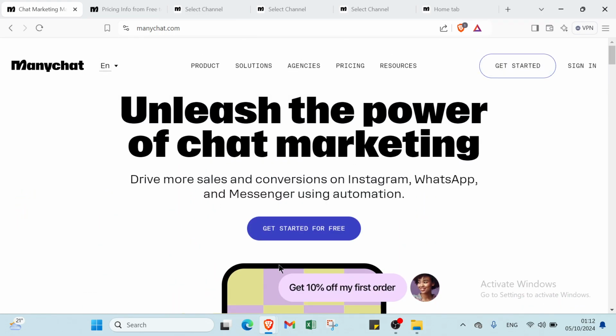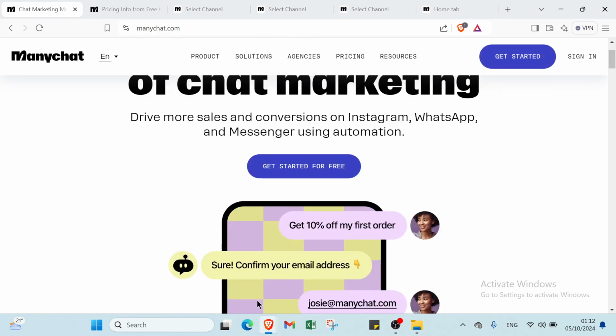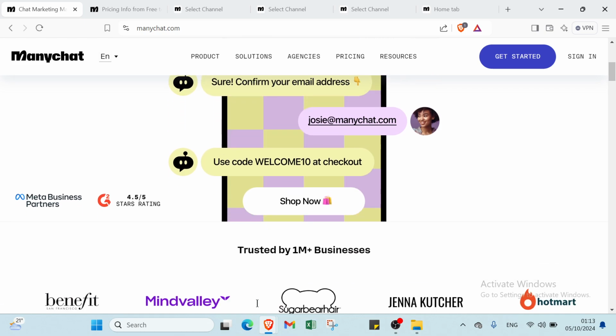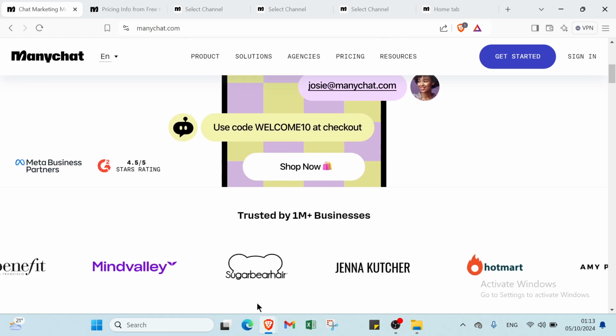So what is ManyChat? ManyChat is a chatbot platform that allows businesses to create automated conversations on messaging apps like Facebook Messenger, Instagram, and SMS. It helps streamline customer interactions, enabling businesses to engage with their audience, answer inquiries, send promotions, and nurture leads without needing constant manual input. With its user-friendly interface and powerful features, ManyChat empowers marketers to enhance customer experience and drive sales through conversational marketing.